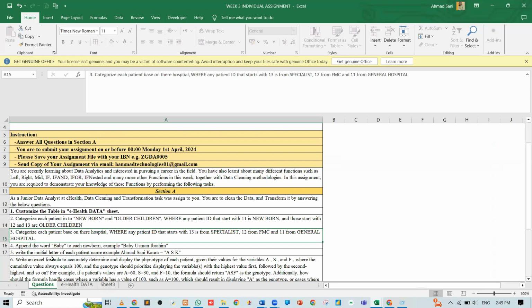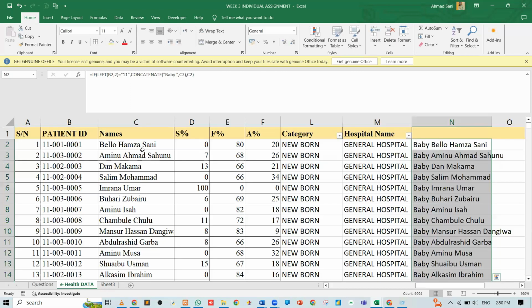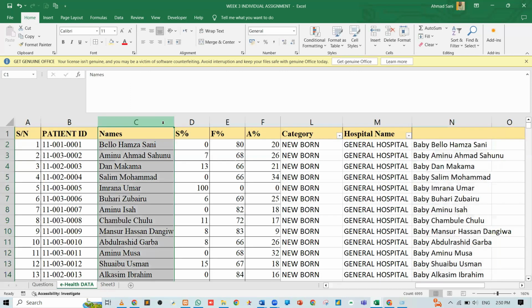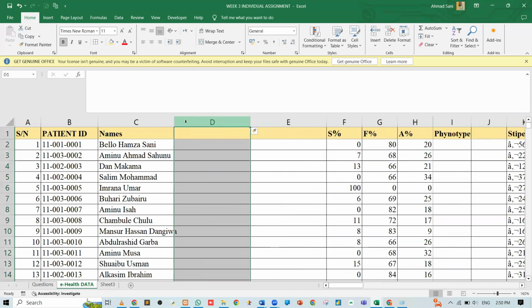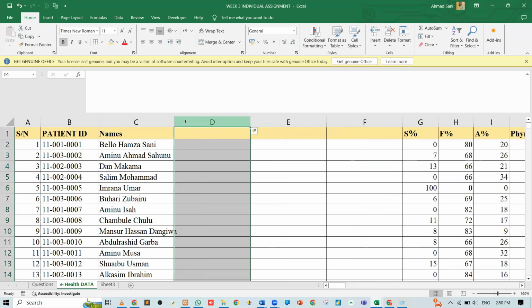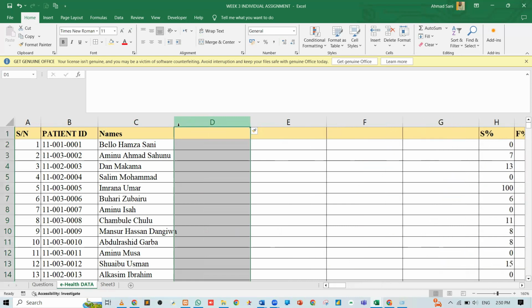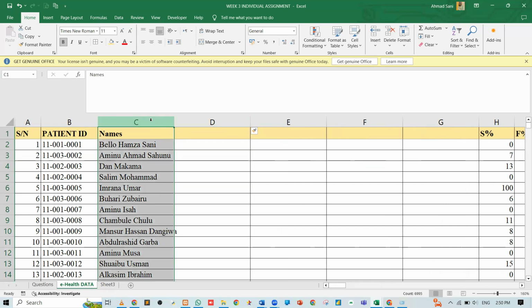So the next question says, write the initial letter of each patient name. Example, Ahmad Sani Kaura, ASK. So these are the list of patients I'm having. So now I want to put the initial letters of each of the patient names. So I think what I will do, I will create more columns. You know, there might be someone with more than 2 names. So I will just create new columns.